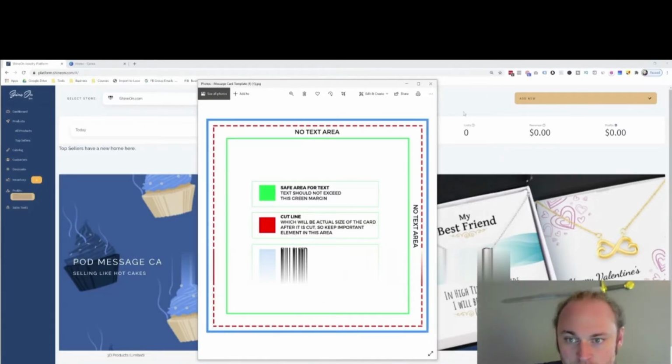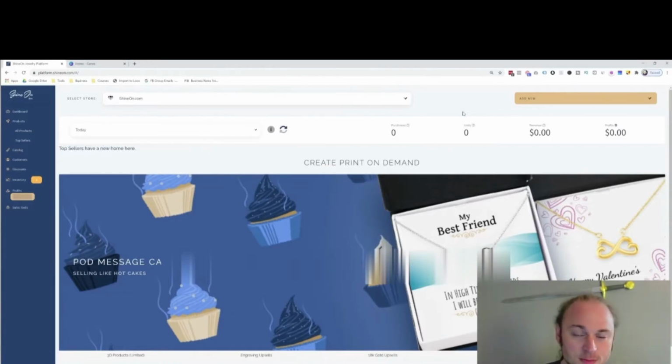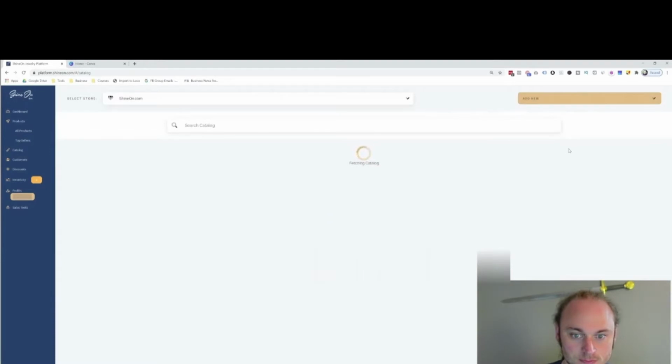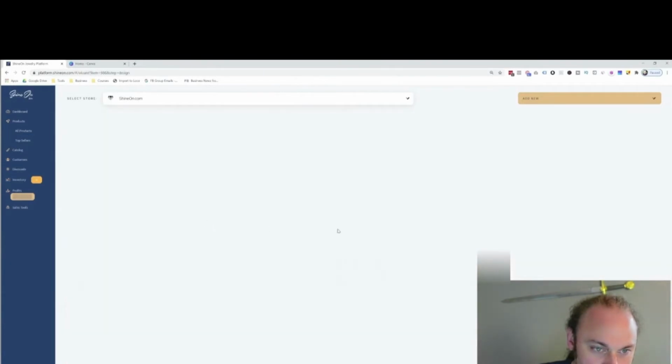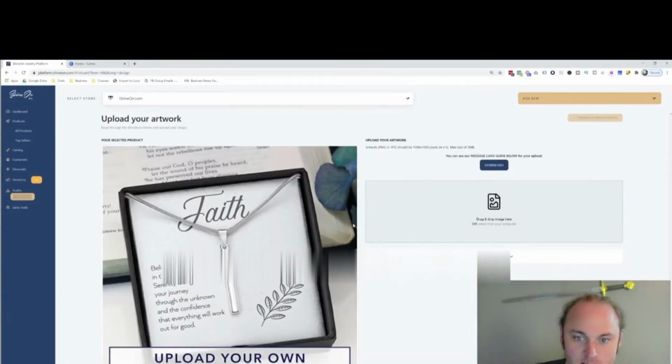I'm going to show you where you can download this for each of Shine-On's products inside the platform. So the first thing you want to do is log into the platform. Then you need to go to Add New Product, and then find the product you want to create a design for. So I'm just going to choose the new cross that we just released. And then up here at the very top right, you've got some important information. It says your artwork should be uploaded as a PNG or a JPEG file. It should be 1000 by 1000 pixels with a max file size of 5 megs.